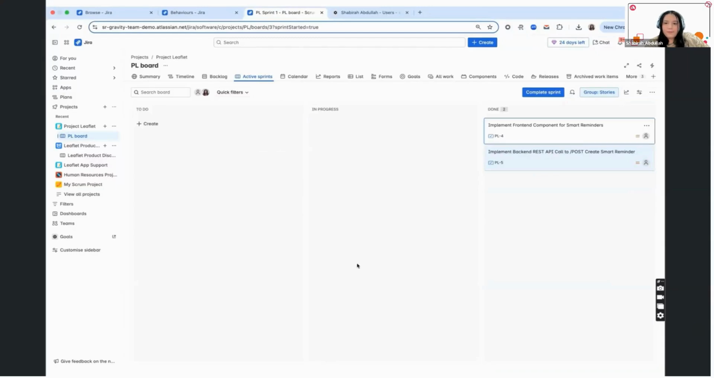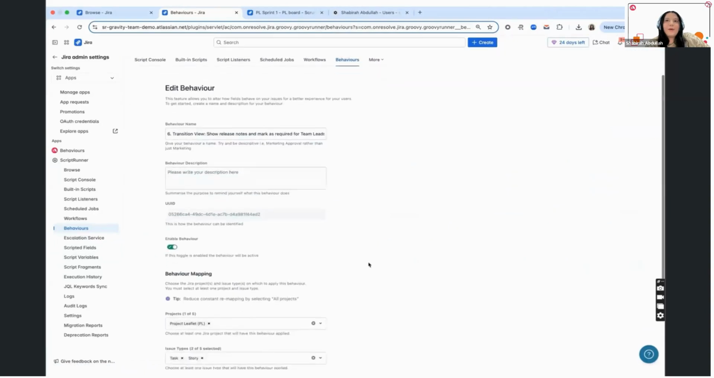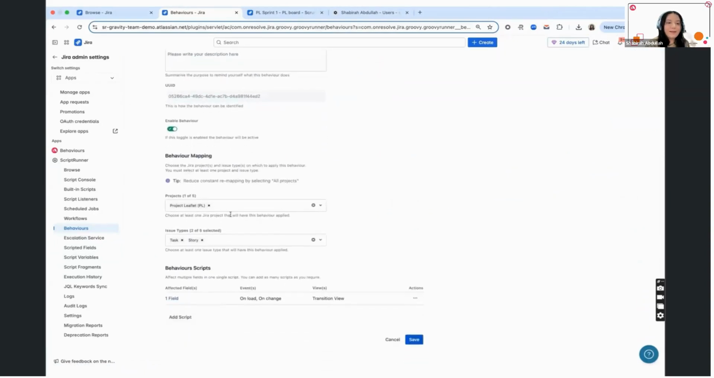Okay, so let's also now take a look at the behavior setting for this particular example. So it's the last one, number 6 in our list. This particular behavior is set to run against the leaflet engineering project, as you can see, and also issue types tasks and stories.